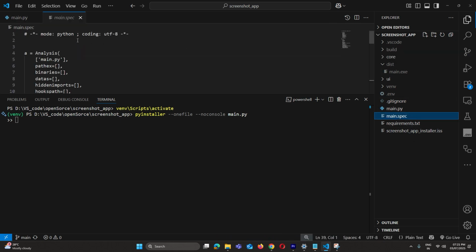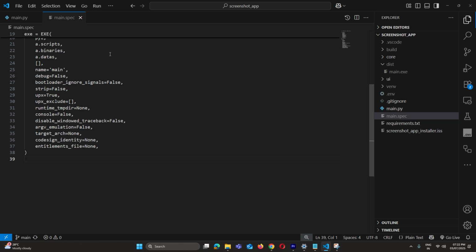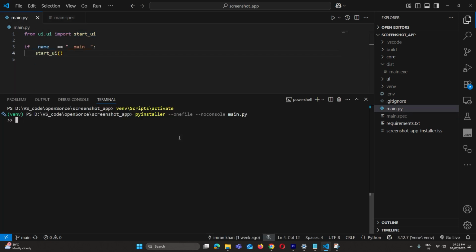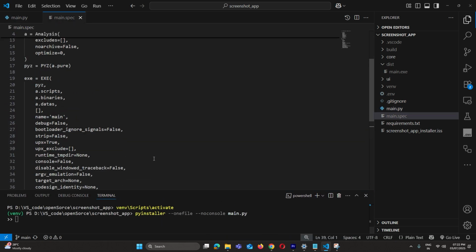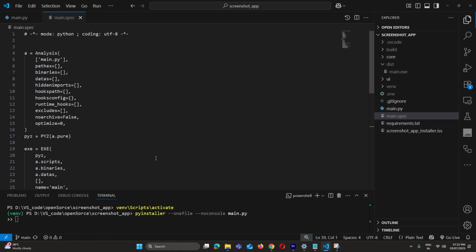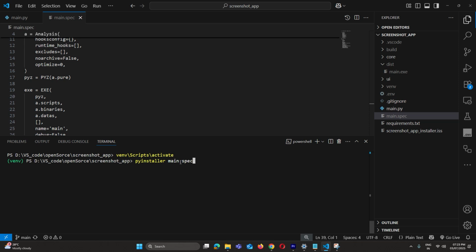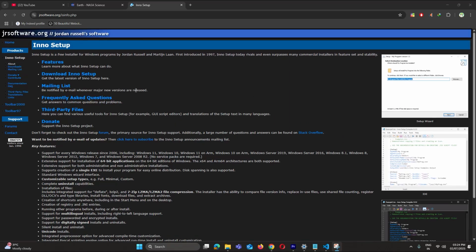Third, it's going to create a main.spec file. This is an auto-generated config file. PyInstaller creates this .spec file the first time you run it. Like here you can see main.spec. It tells PyInstaller how to package your app. You can edit this file to customize things like adding extra files, icon, or bundling hidden imports. If you want to build again later using this file, you just have to run pyinstaller main.spec. And that's it. Now let's run the Inno Setup.